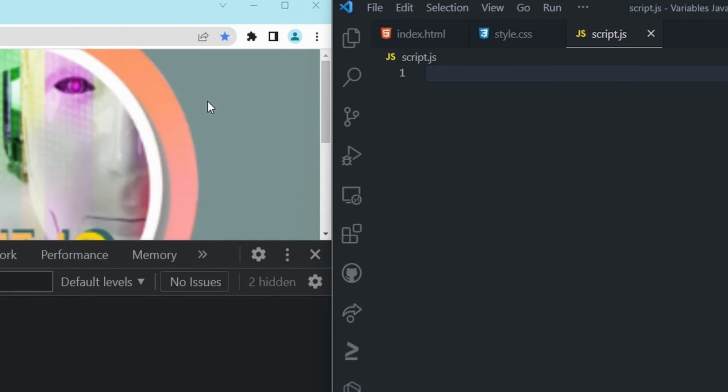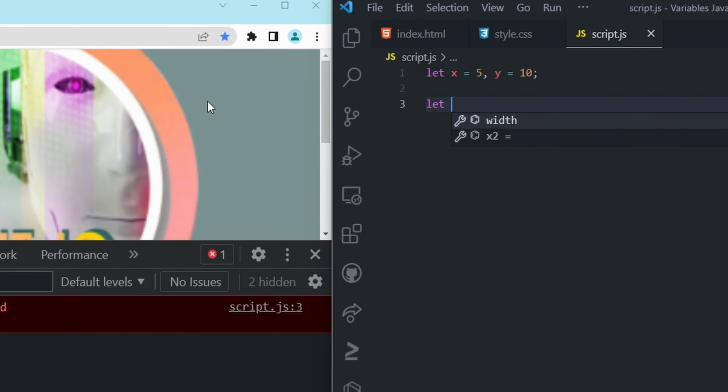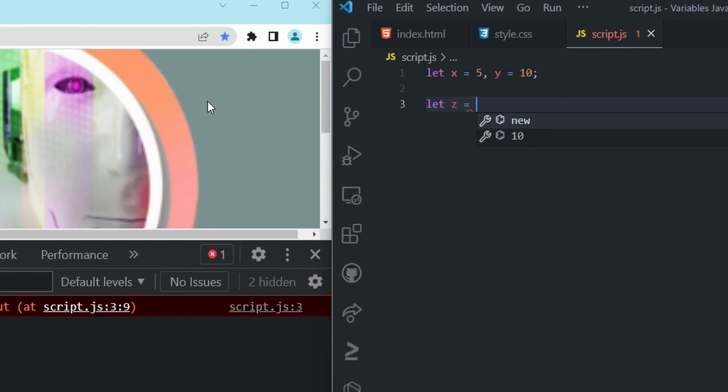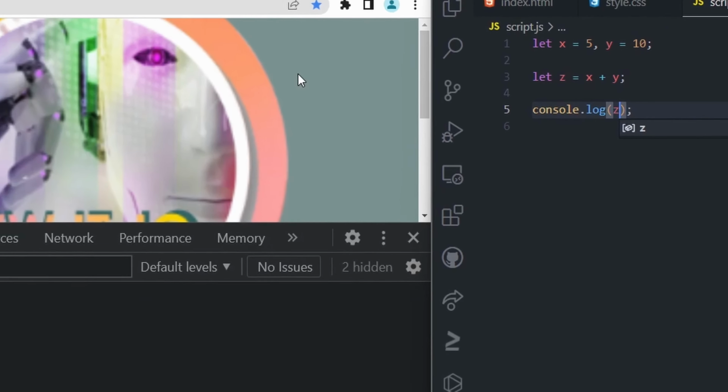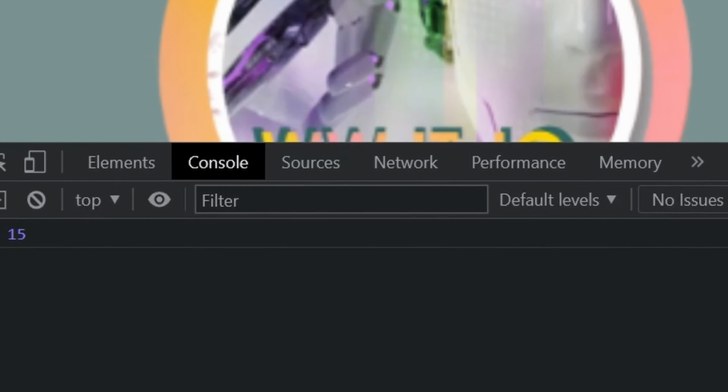So we'll declare two variables, x and y. We'll make x equal 5 and y equal 10. Then we'll create another variable called z, and we'll perform an arithmetic operation by adding the two variables. So we'll create a new variable called z, and we will add the two variables that we just declared above, x plus y. Then we will log it to the console, and you will see that z equals 15.